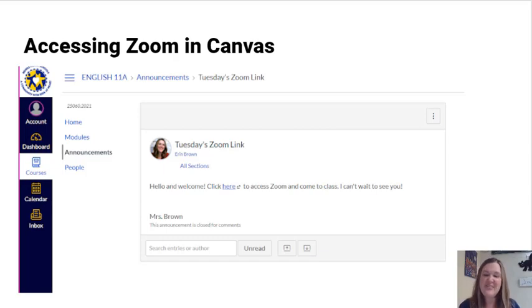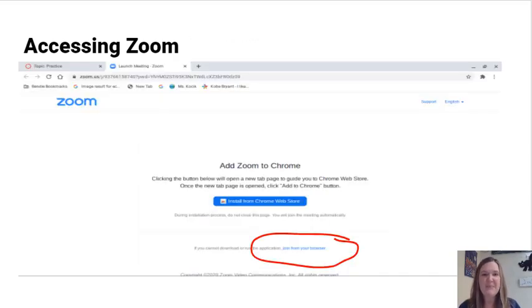And what you're going to do then after you click that link is that you're going to see a screen that looks just like this. So the next part then is that you are going to go and click at the bottom, and it's super small. I apologize for that. I wish it wasn't. You're going to click join from your browser. You're not going to go and click install from the Chrome Web Store. It just doesn't work out all that well. This is the easiest way to do it.